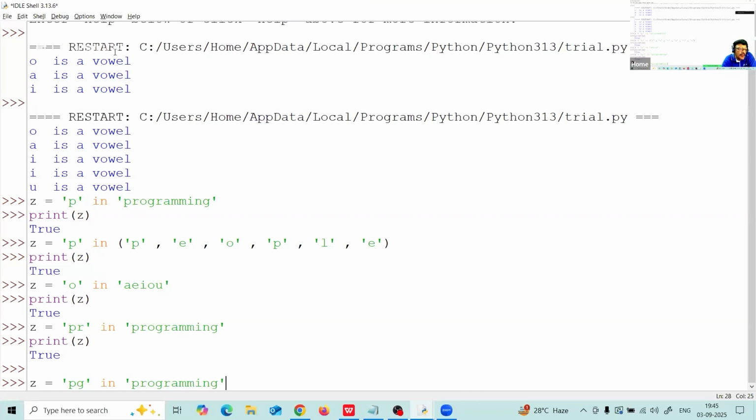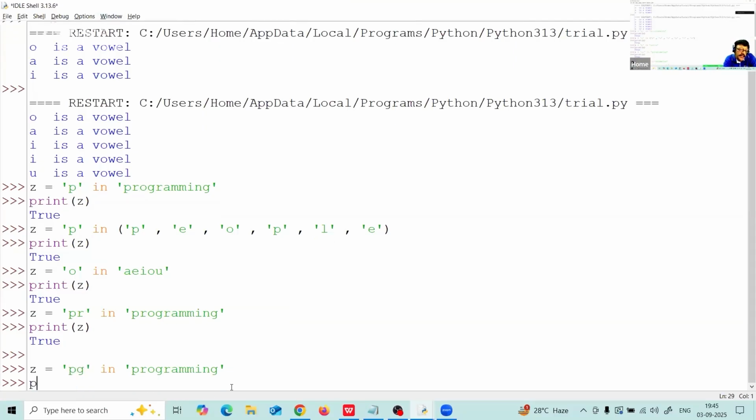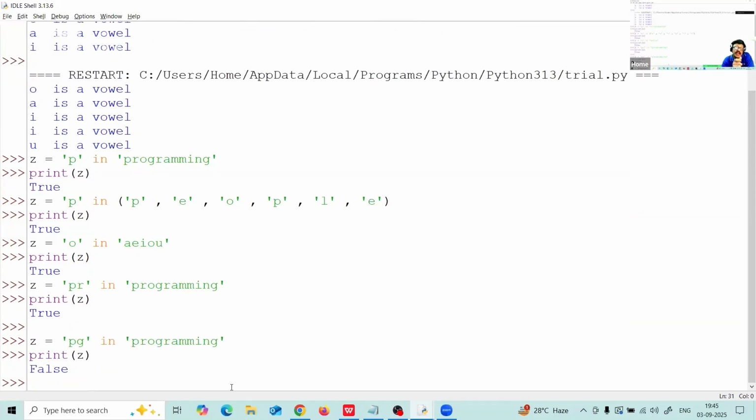I am allowed to check multiple characters side by side. Why 2, 3, 4, any number? That is, a substring can be matched using in. If I now print Z, it's going to show false because PG, that sequence, is not there.